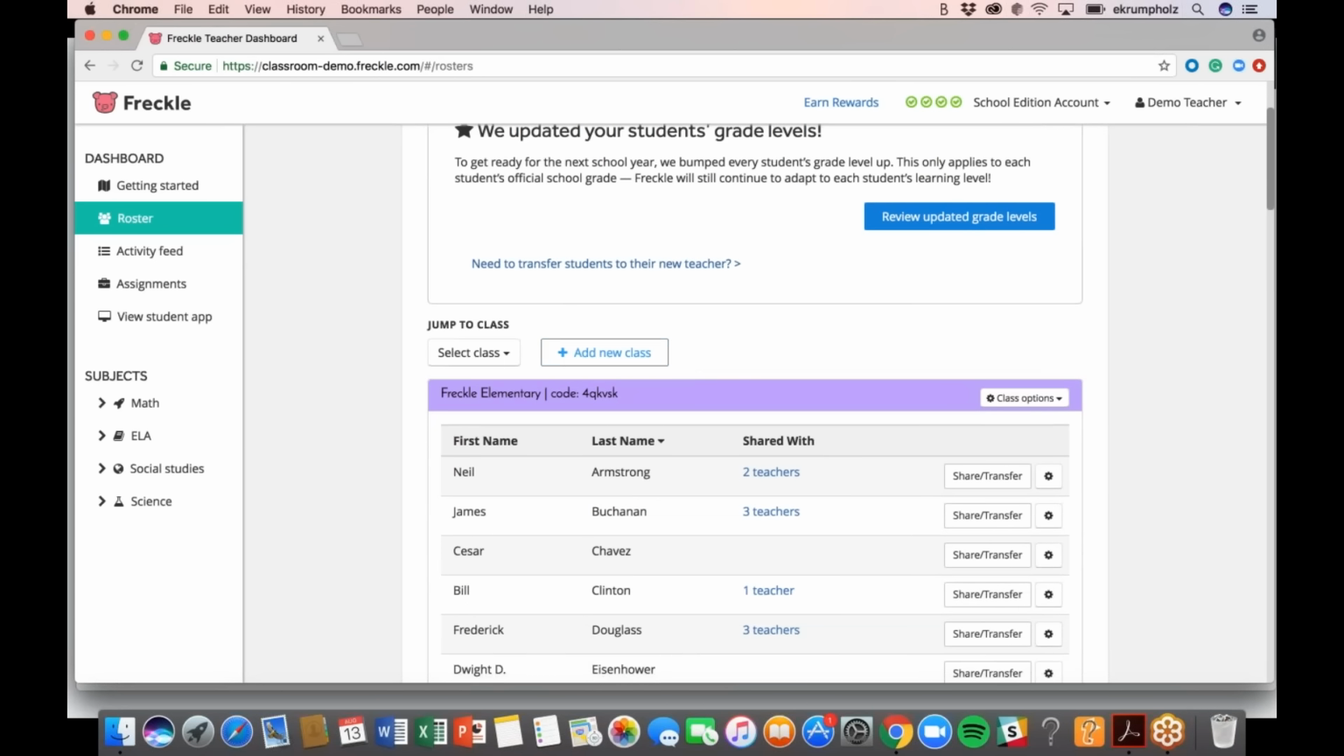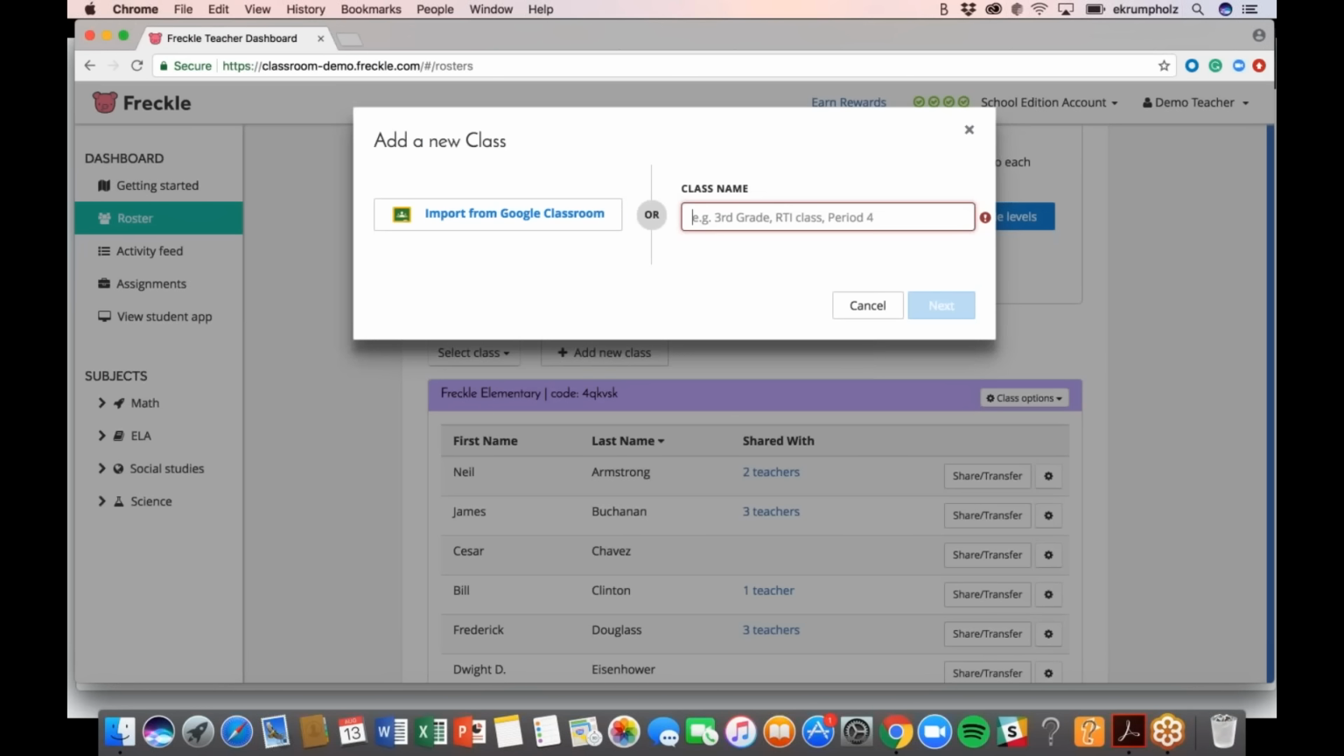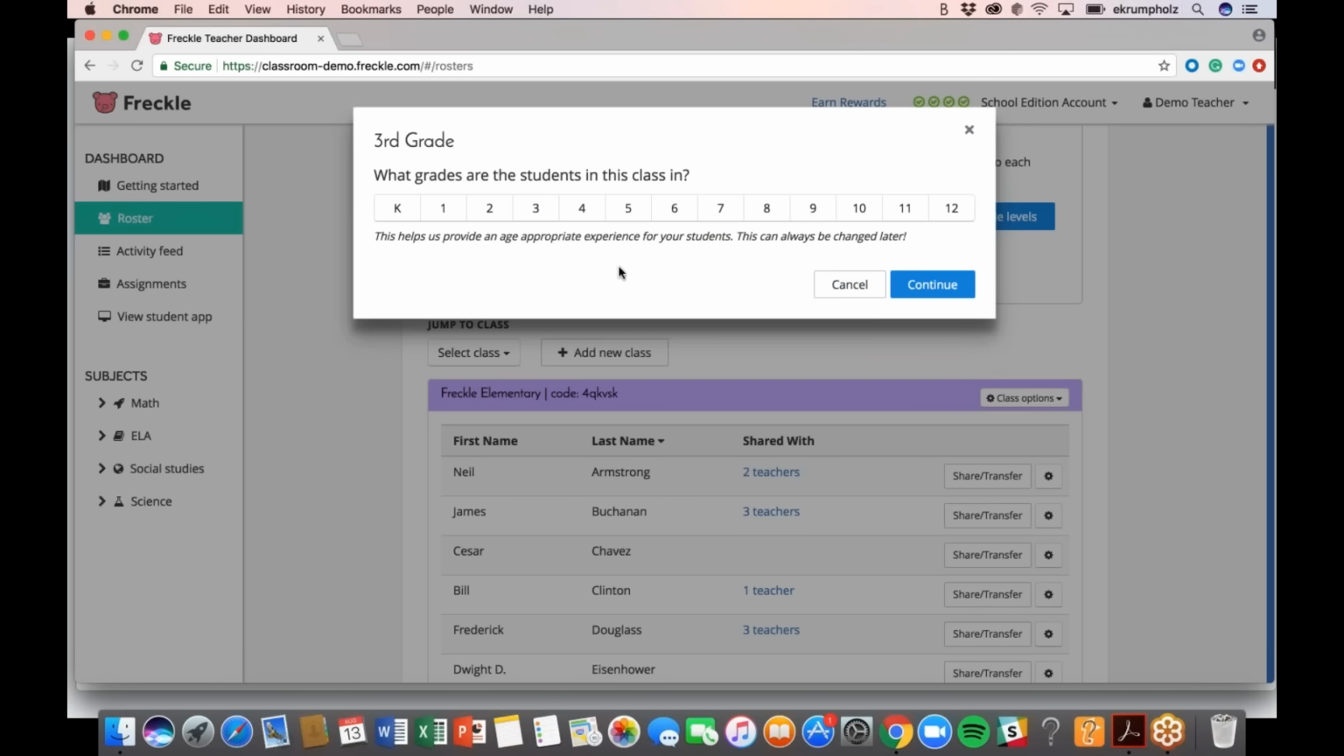So you'll notice that there's this plus sign to add a new class, and that's the very first step that I'll take. I have the option here when I press that button to do an import from Google Classroom, but what I'm going to demonstrate today is the manual entry, which is quite easy. So to get started, you'll simply give your class a name. So I'm going to say 3rd grade, but you can make it any name that you choose that's clear to you, and then you'll press next.